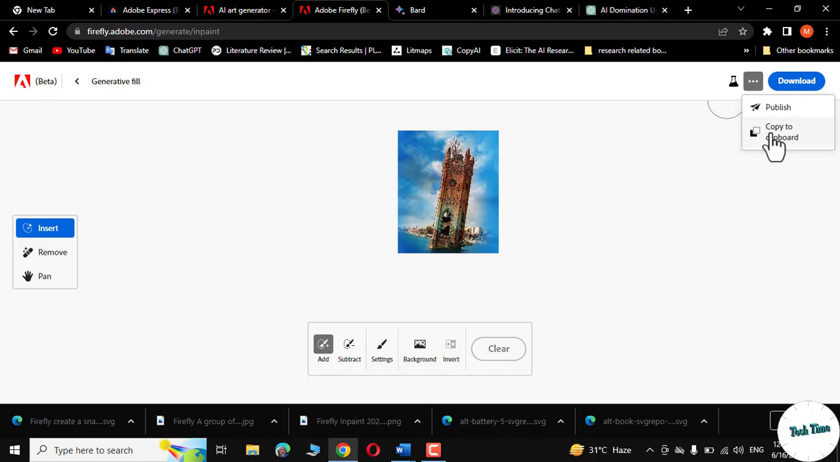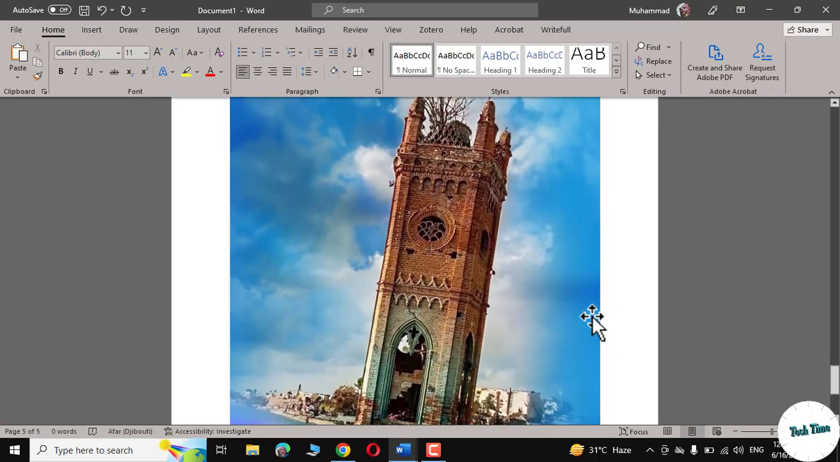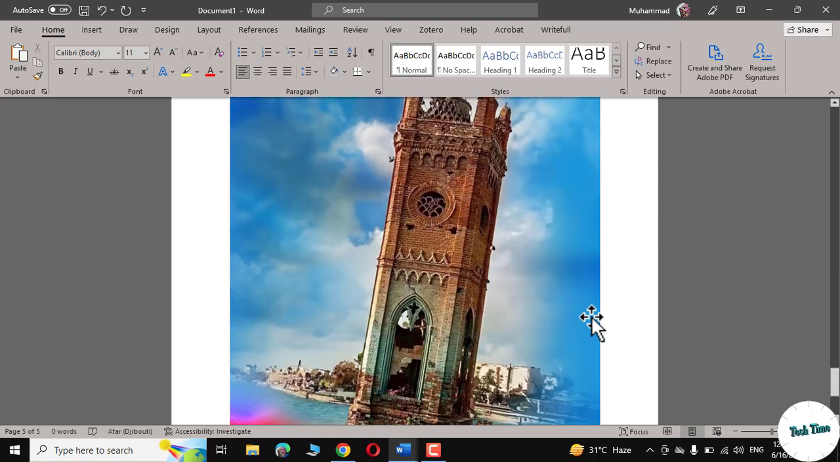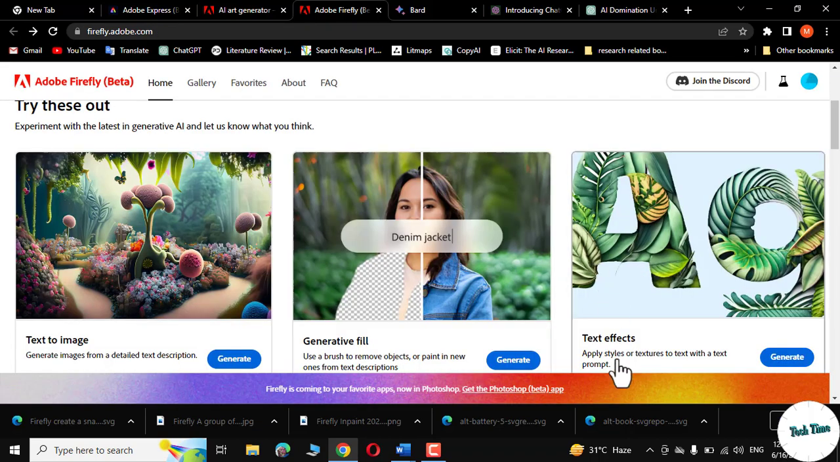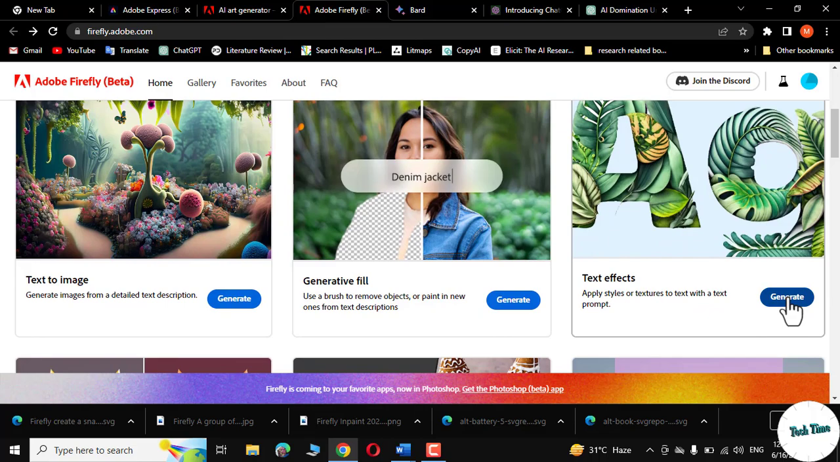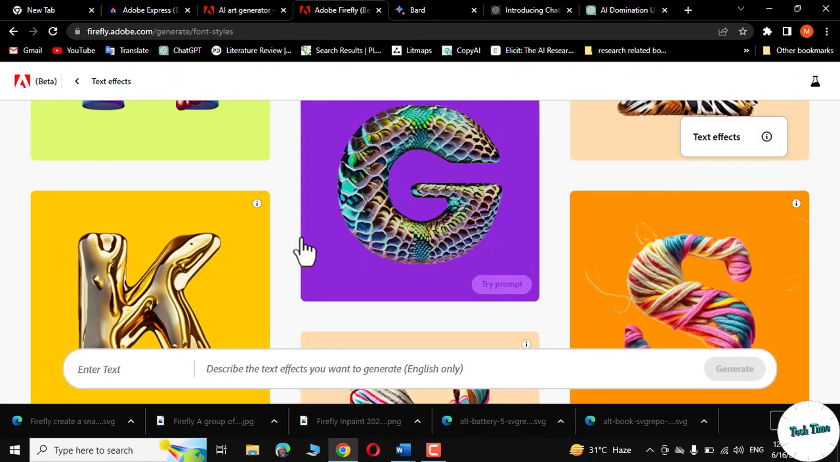Let me copy it to clipboard and paste it right over here, and there we are. You can see it's standing in a different background. I hope so far it's good. You can generate your own images. Now the third tool is a text effect. It's pretty simple. You can create text like these. And let me quickly show you how it works.